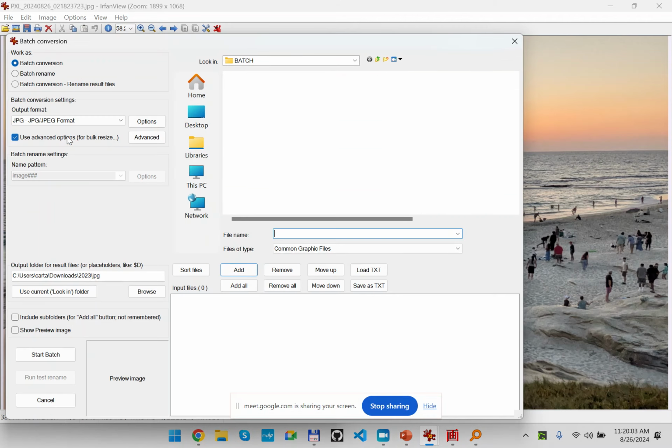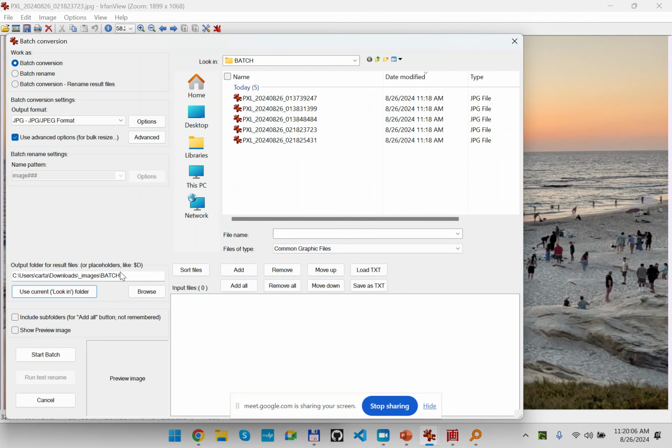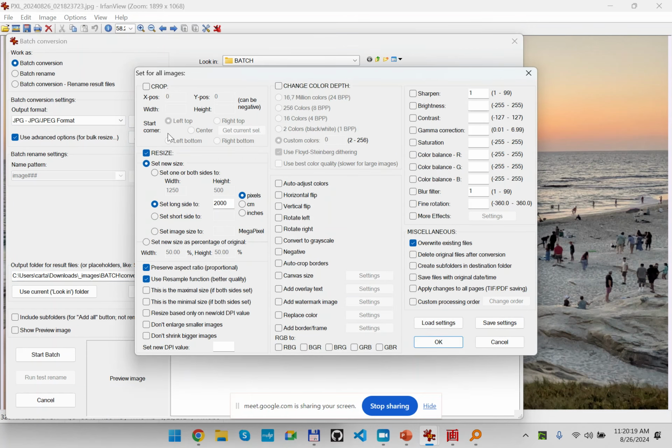batch conversion rename, use current folder, convert. And what do you want to do? You can say, well, I'm going to do batch conversion. I'm going to use advanced tools. I'm going to set the long side to 500 pixels. Let's say I want the width to be 500. I could do it here. So I'm going to set the width to 500.